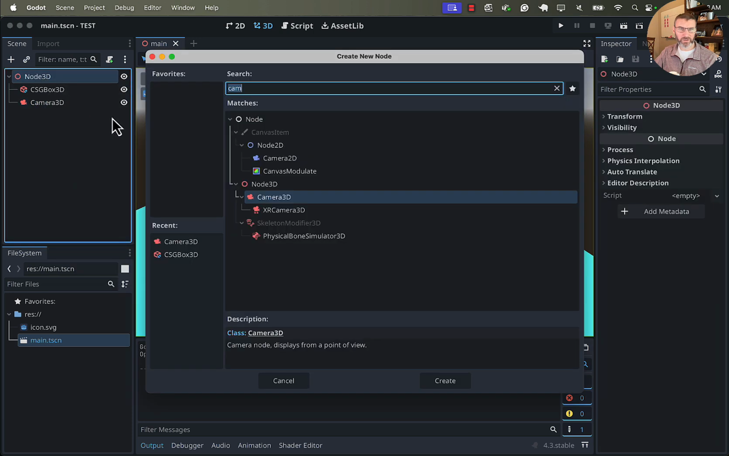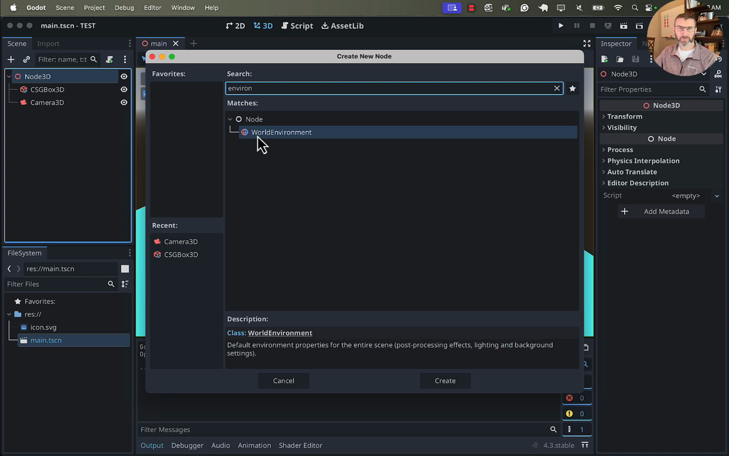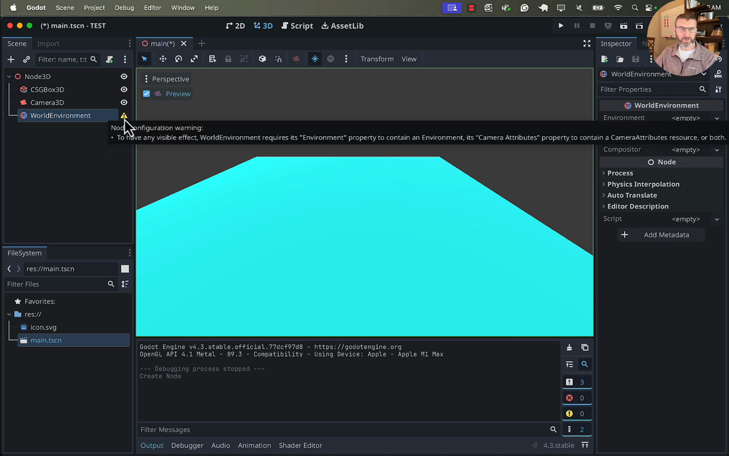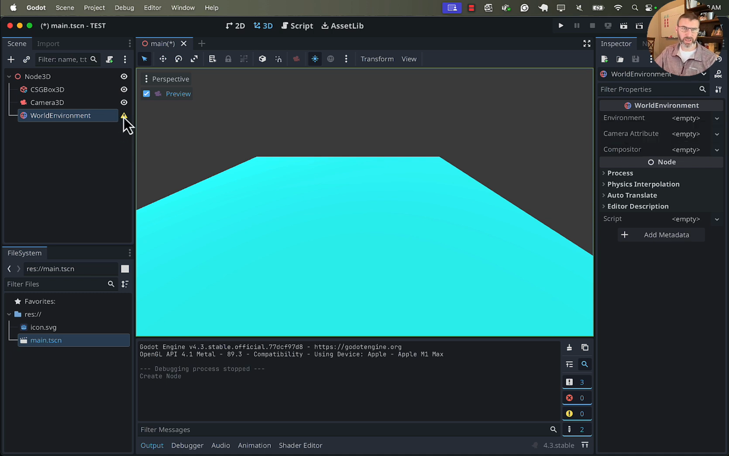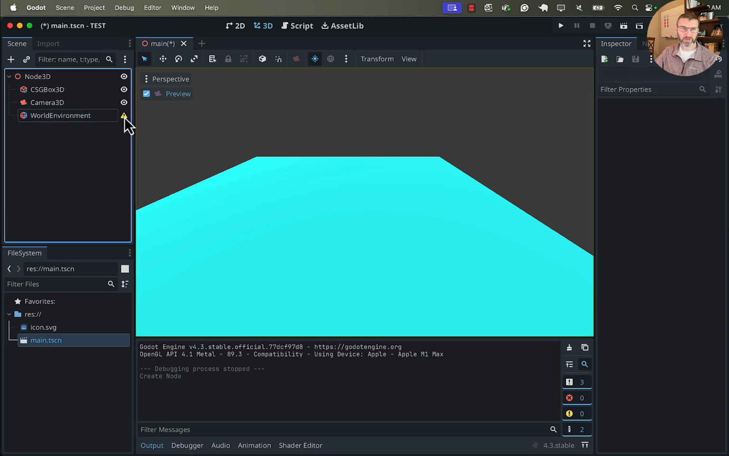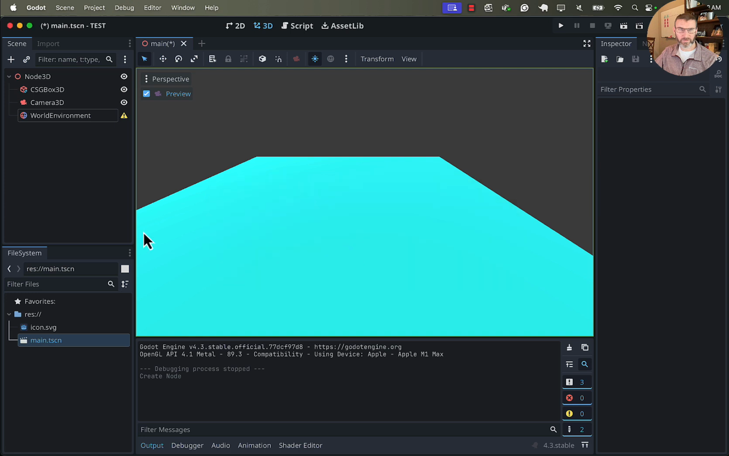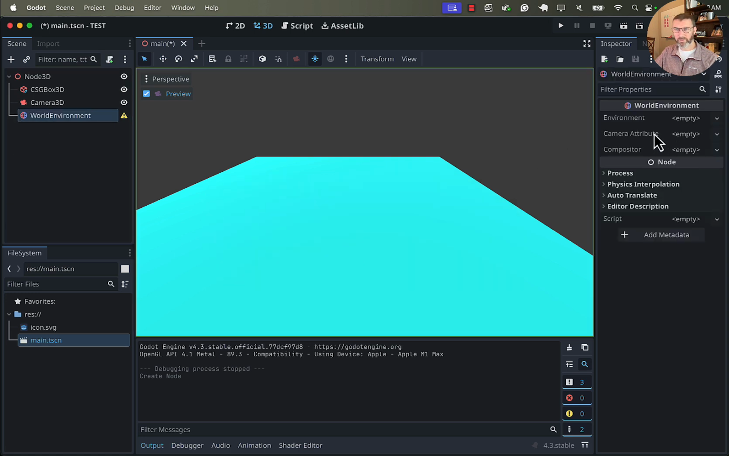And we're going to add another child node for environment. Boom. Now, environment's going to immediately have one of these warnings. This is something I really like about Godot. It gives you kind of this, hey, there's something up. Go fix it. To contain camera attributes, we have to have an environment. We're going to create a new environment.